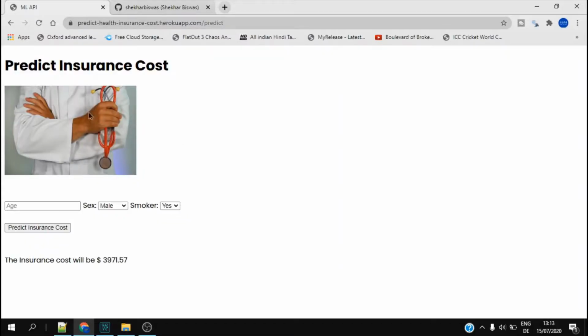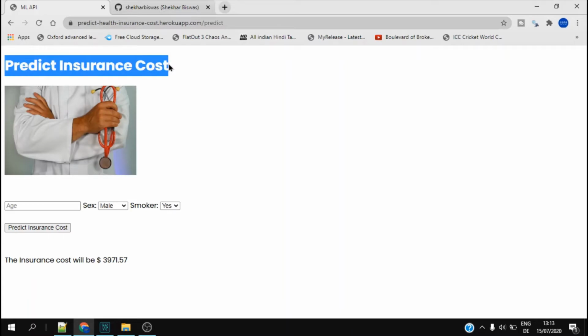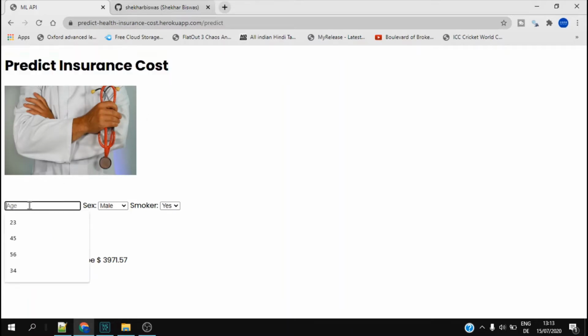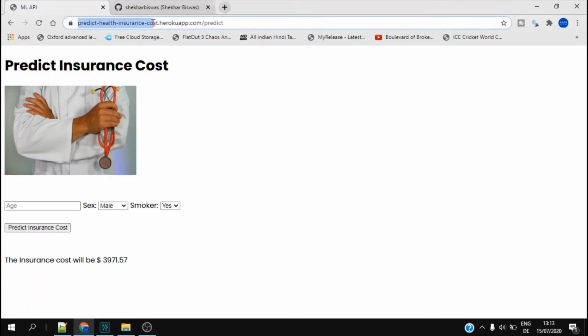This project is about predicting insurance cost based on three parameters, which are age, sex, and whether the person is a smoker or not. Based on these three parameters, I would try to predict insurance cost. And this I would deploy on a web server on Heroku app.